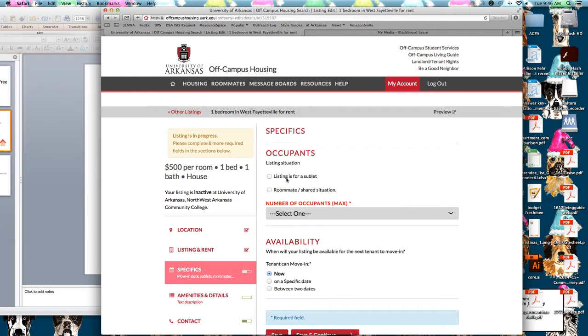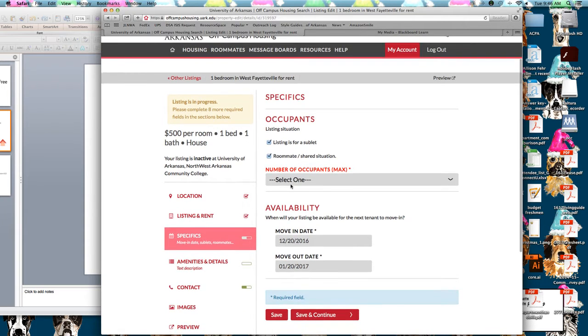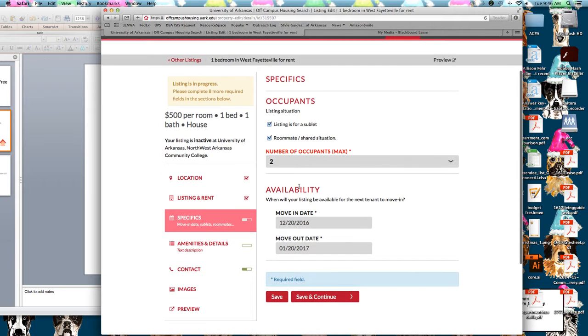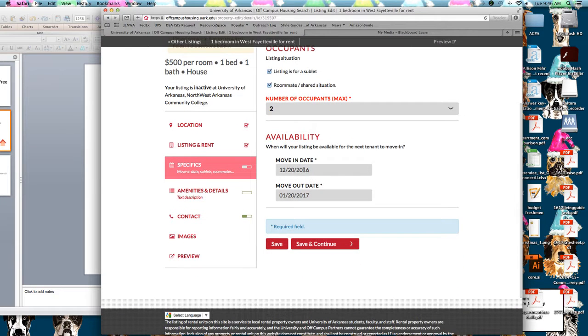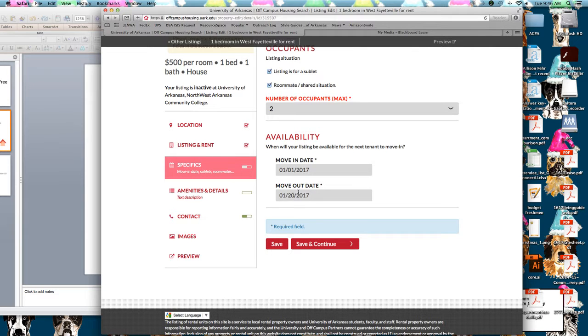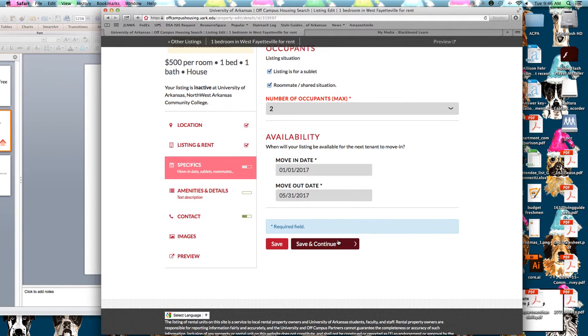Again, you'll want to check here if it's a sublease or if it's a roommate. Most of you are going to have roommates, so make sure you check that if appropriate. And you'll want to select how many people already live there. Since this is a 3-bedroom house, there's already 2 other people there. This lets students know when your sublease is available. We'll put a move-in date of January 1 just for example. For a move-out date, you'll want to put how long your lease goes to. For an example, we'll put the end of May.